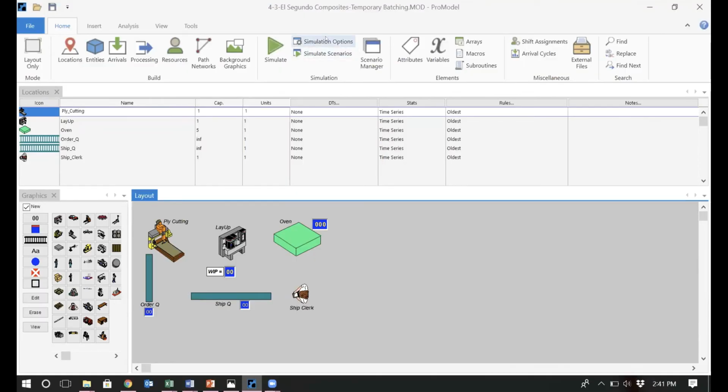What I want you guys to do is to first create a new model in the same folder for week 4. Name your model as El Segundo Composites Temporary Batching. You can see the name of my model on the top of the page, right? Please just right now, create a new model in the folder for week 4. Name your model as El Segundo Composites Temporary Batching. Just because in this model, we are going to learn temporary batching.